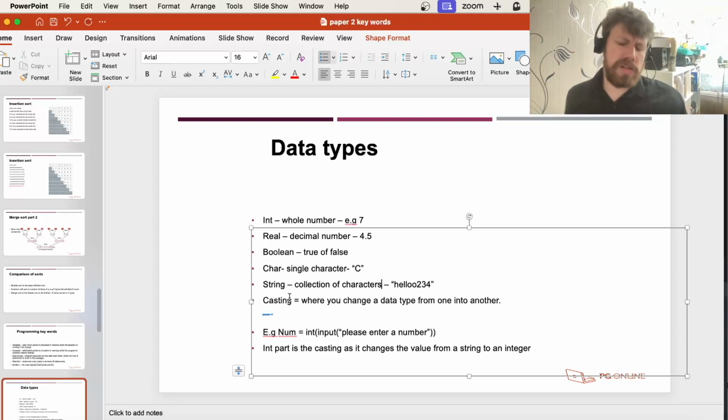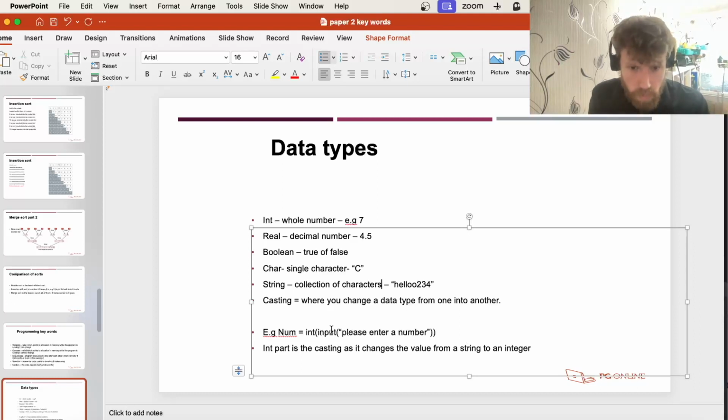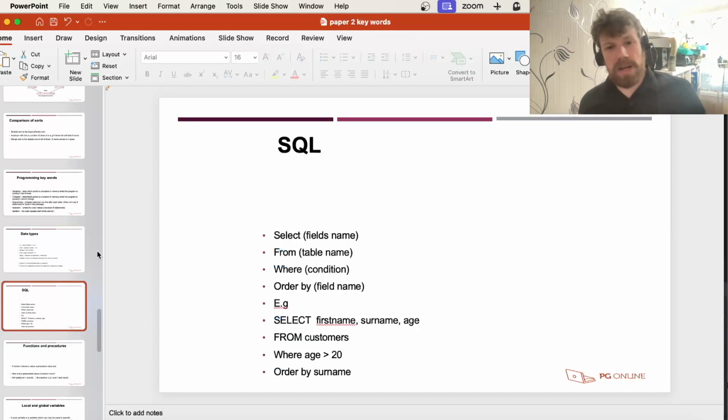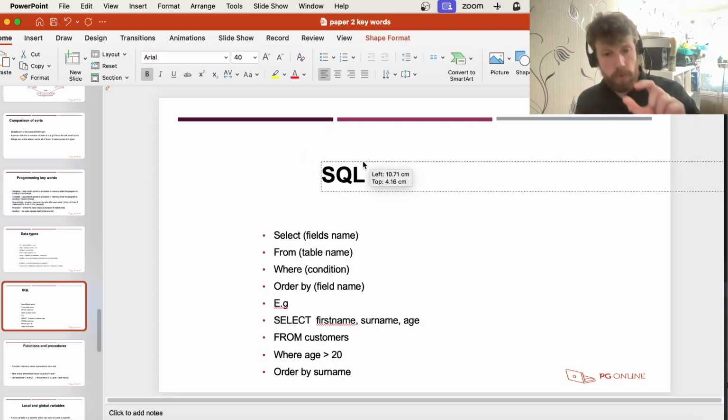Casting, it just asks for the definition on this one, where you change a data type from one into another. So when you've been using like num equals int input, the int there is something called casting. And essentially what it is, we're changing the preset value, which is a string, into an integer. As I said, very quickly, I'm just trying to go over and give you as much ability in a short period of time to get marks.